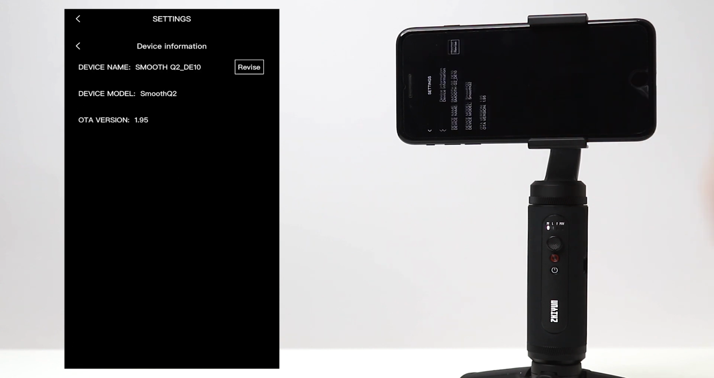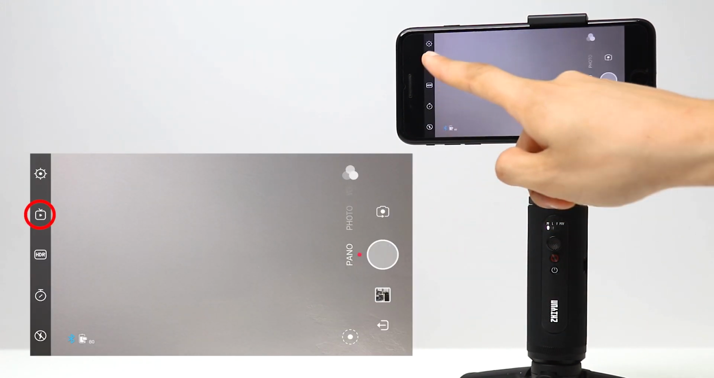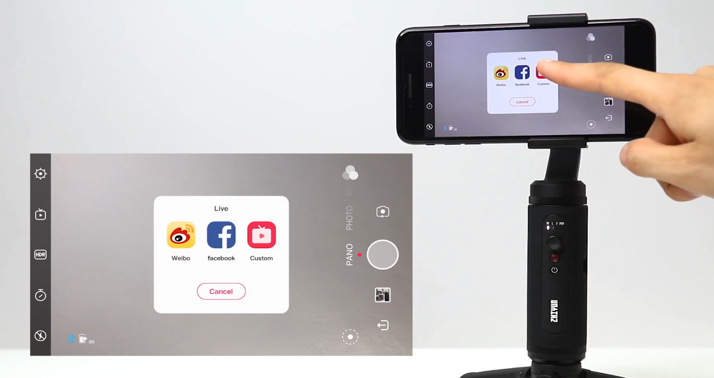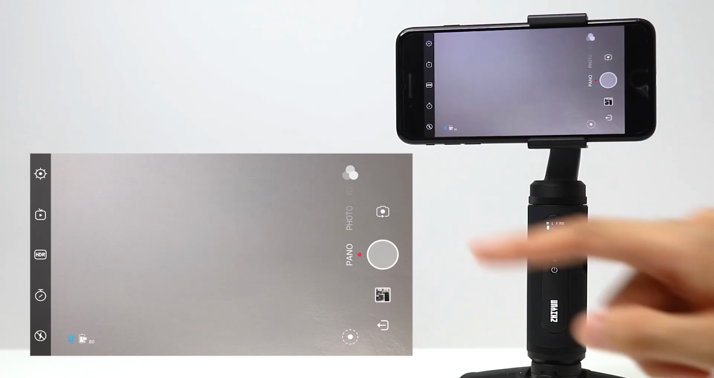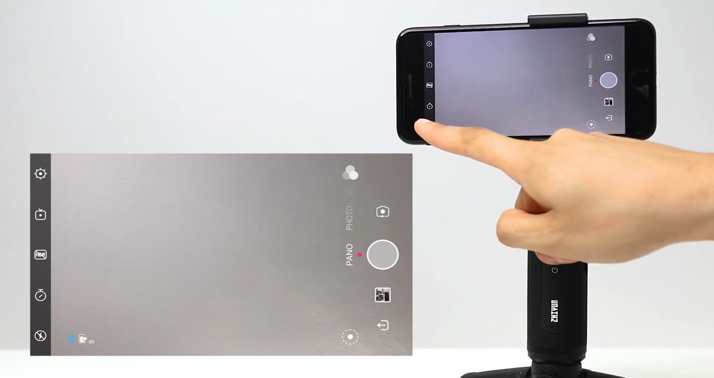You can change the name of Smooth Q2 and see the software version. You can also do live streaming by pressing this icon. My advice, always live stream with RTMP. You can turn on HDR, shoot with delay, and finally you can turn flash on and off.